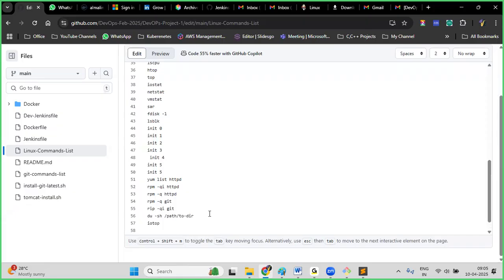Next, one more: iftop, network related. Okay, and load. Then nethogs, and iptraf-ng, which is related to graphical network traffic.